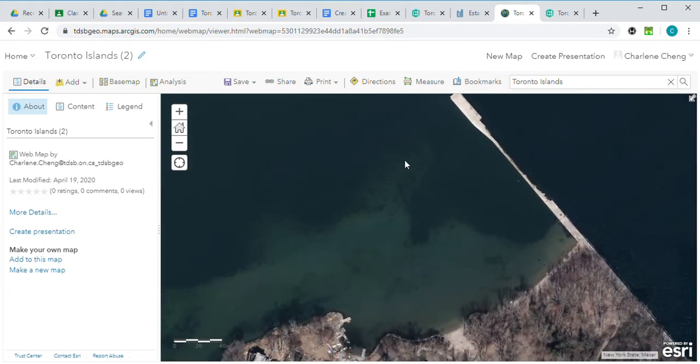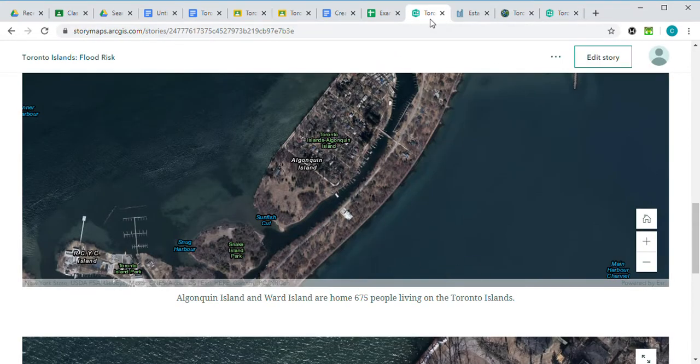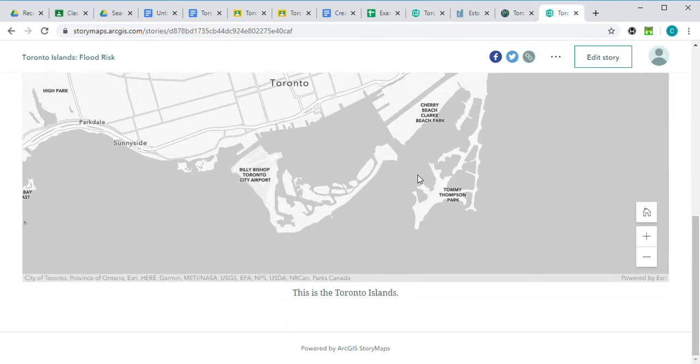But going back to my story maps, I'm going to go back to my story map. Oops, that's not the right one. Sorry. Oh, here it is. So back to my story map here.